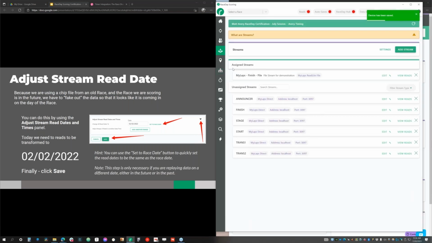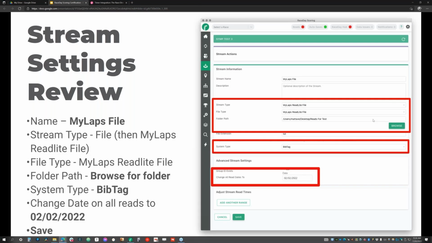I now see that I have an assigned stream, MyLaps finish file, of the MyLaps read light file type, and it is assigned to my finish. So this looks good. Again, name the stream MyLaps file, or whatever you want to call it, stream type file, then MyLaps read light file. File type needs to be MyLaps read light file. In the folder path, browse for that folder. System type is bibtag, and we need to change the date on all reads to the 2nd of February, 2022. And then go ahead and click save.